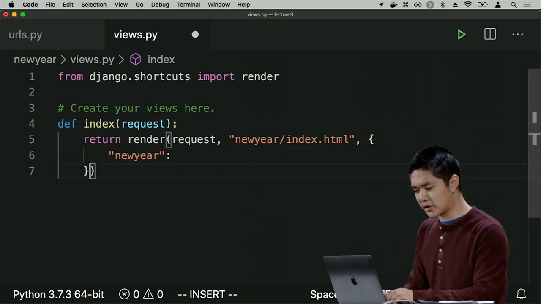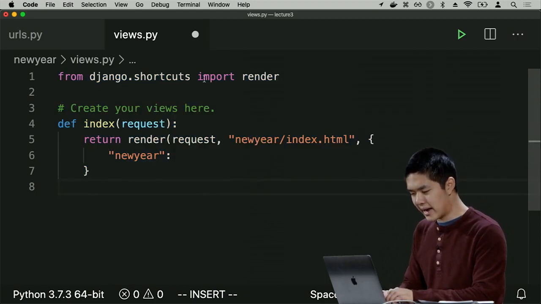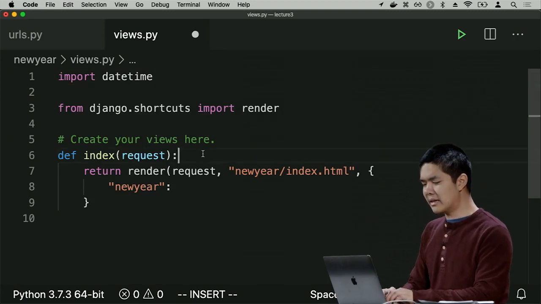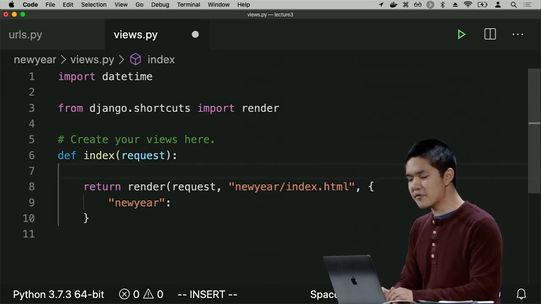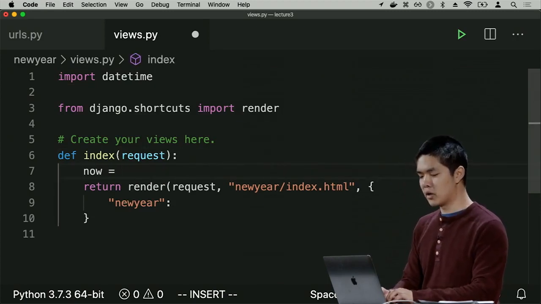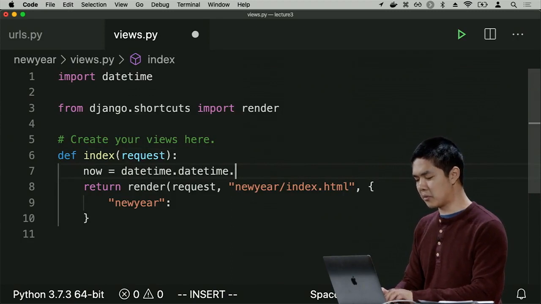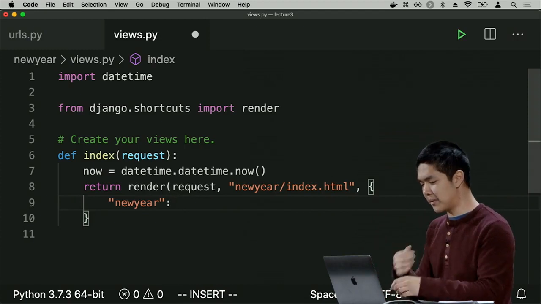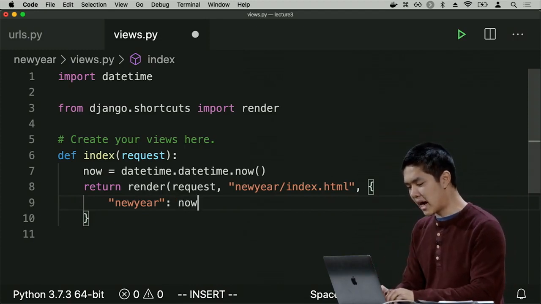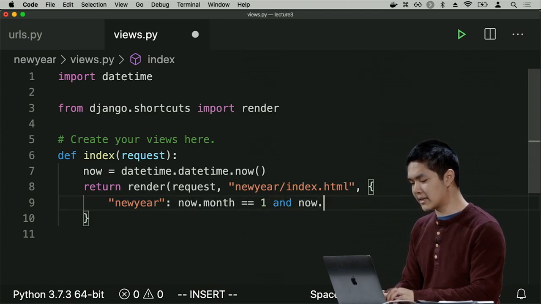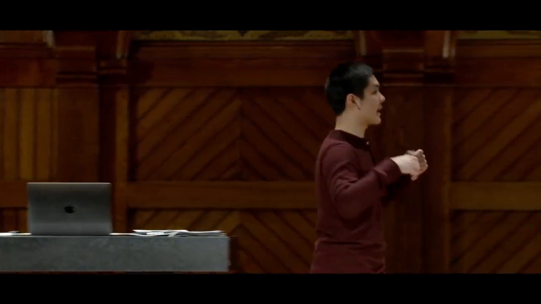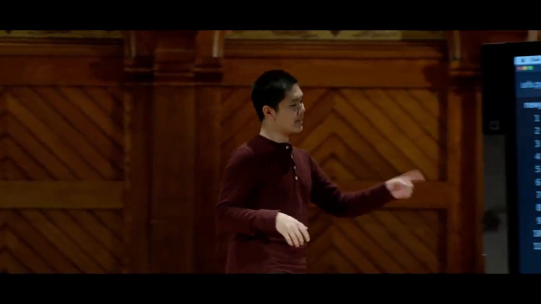So to do that, at the top of my file, I'll go ahead and import datetime. And inside of my index function, let me give myself a variable called now, which is equal to datetime.datetime.now. And this new year variable that I'm passing in to my template will be equal to now.month equals 1 and now.day equals 1.